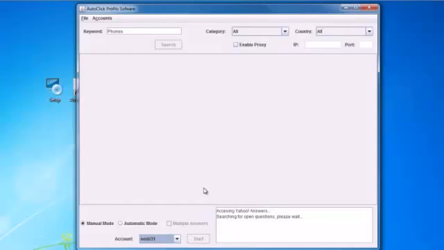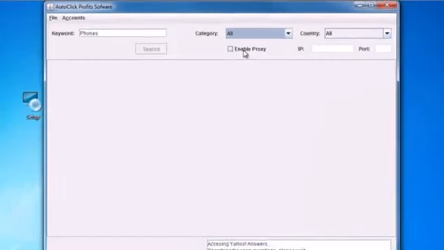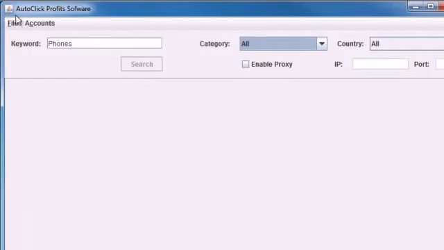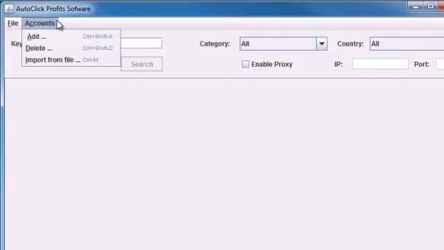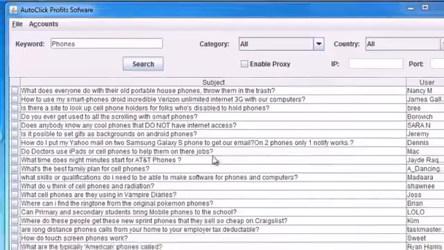In the interface you can also see several other drop-down menus. At the top you can see the category and the country, and also the Enable Proxy button, and on the bottom left you can see that there is a manual and an automatic mode, which we will come to later. There is also the account settings, which allows you to add or import an account. This is the first thing you will do to connect your ClickBank account to the software itself.